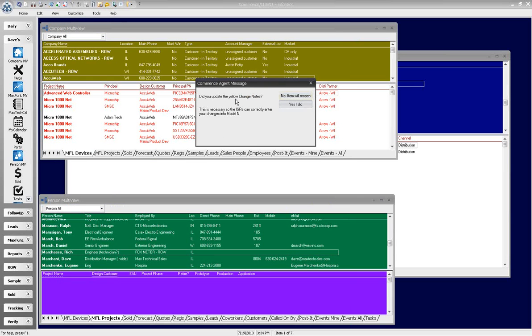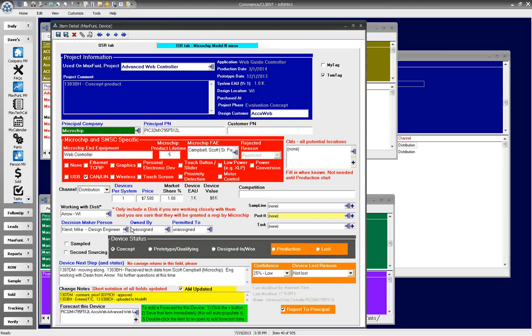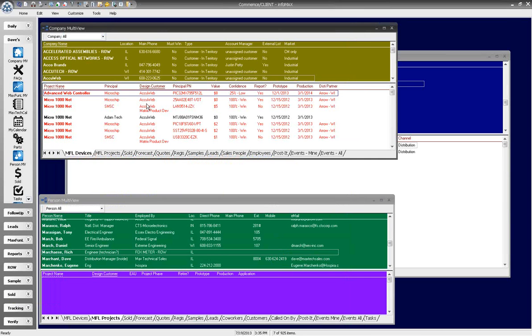It says, did you update the yellow change notes? And I can click yes I did. And if I didn't, I'd say whoops, nope, I didn't, and then the item will reopen. It gives me a chance to update that. So please pay attention to those pop-ups. Get in the habit of doing things correctly. They're a little bit of an annoyance, but they assure that our data will be accurate and that everyone will be able to work efficiently.